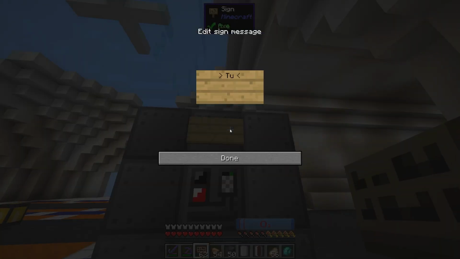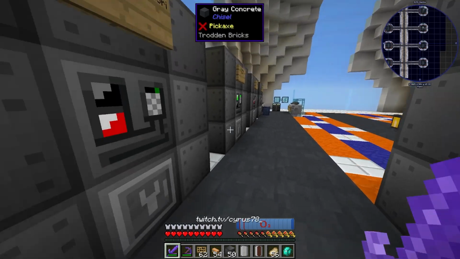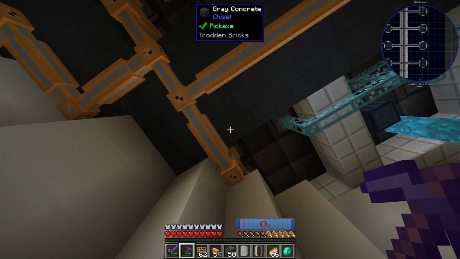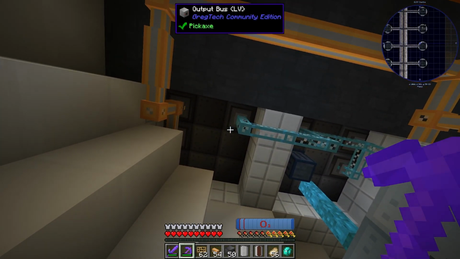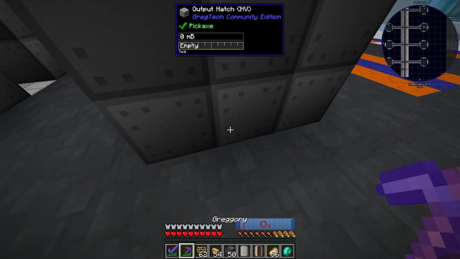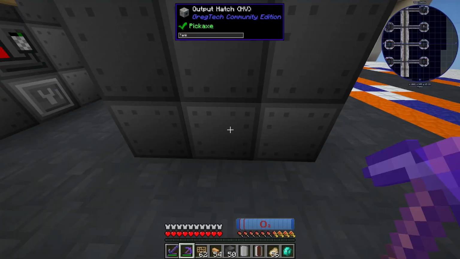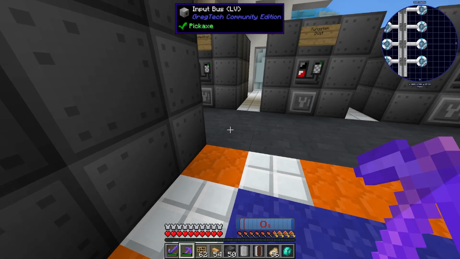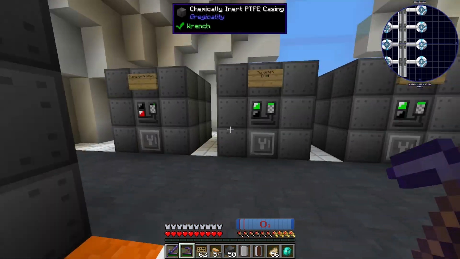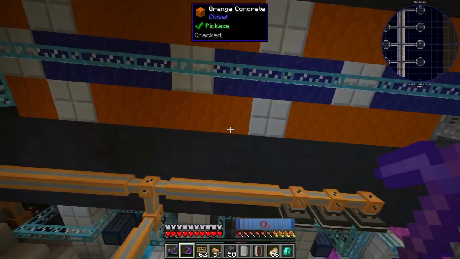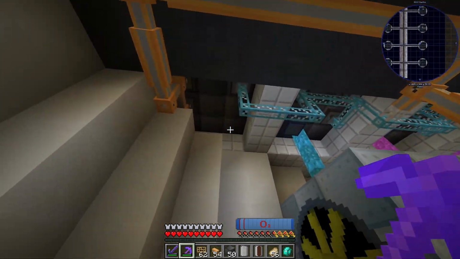Then assign for tungsten carbide. So now, right, this has the pattern for that. This should have chlorine in it. It does. Whoa. This should have nothing. This should have nothing. This should have methane, hydrogen, input bus. Okay. Now we just need to get these set up to power, which is the fun part, right?